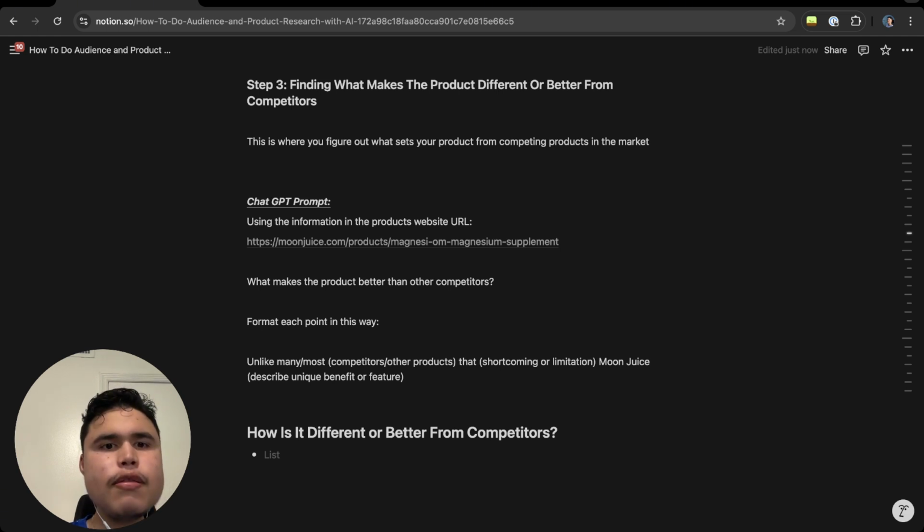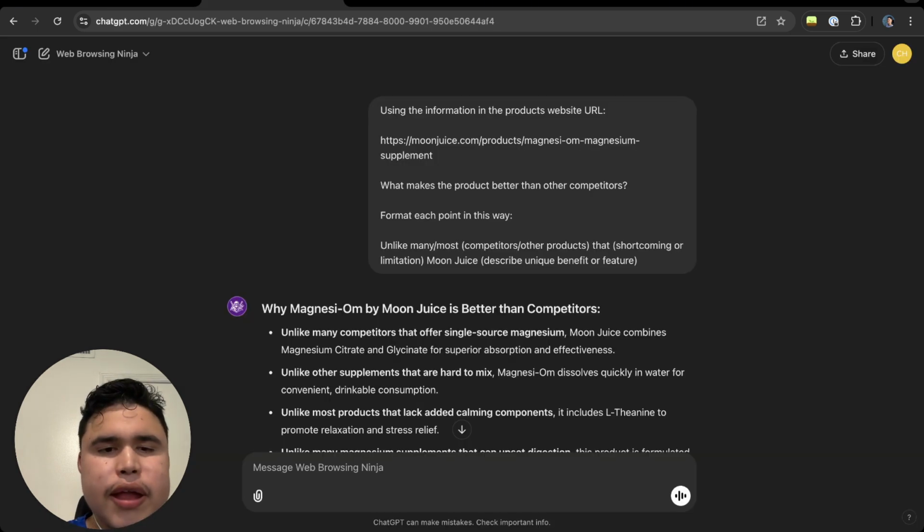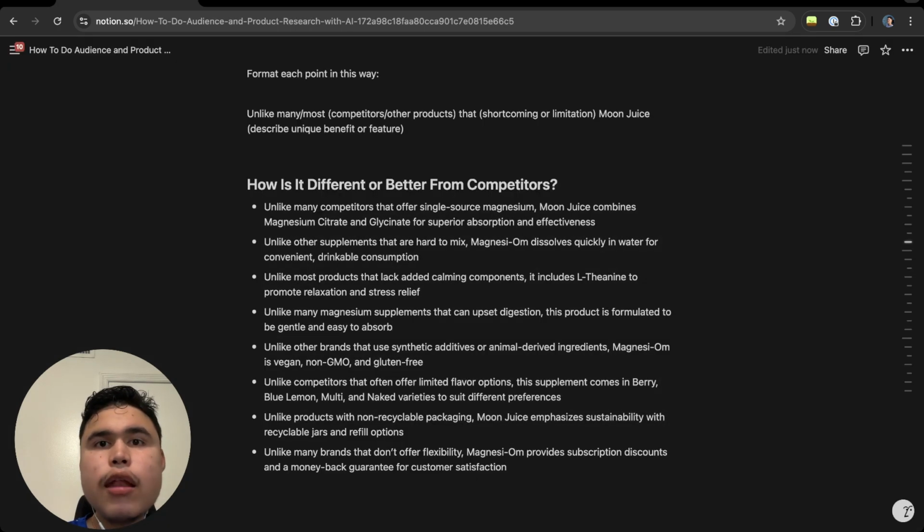So let's put it into ChatGPT. And here's what I got over here. One of them is, unlike many competitors that offer single source magnesium, Moonjuice combines magnesium citrate and glycinate for superior absorption and effectiveness. So let's put all of this into the document right now. And here I added all of the points.